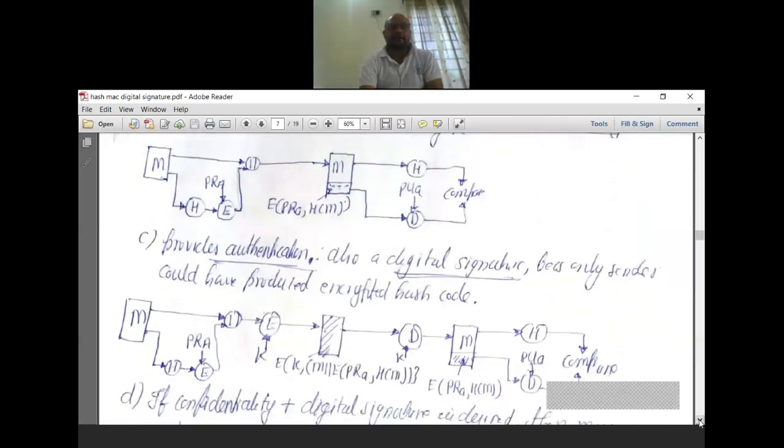So in this case, what is happening? Instead of the secret key, if authentication and digital signature are required, then we use this one.